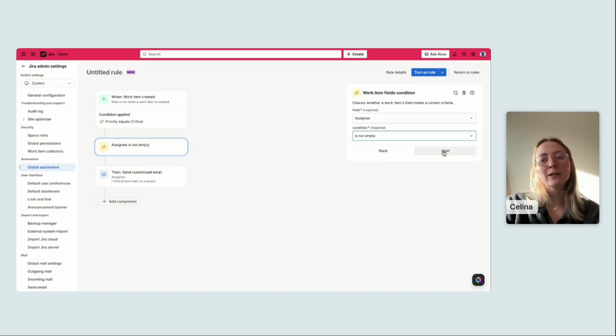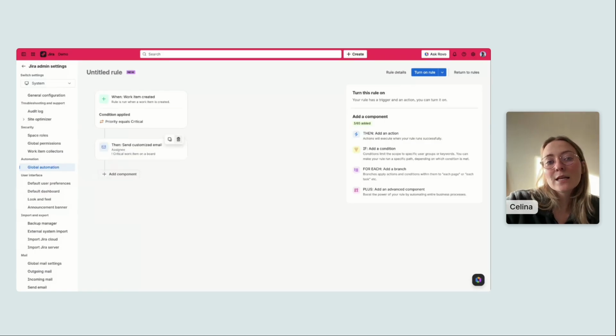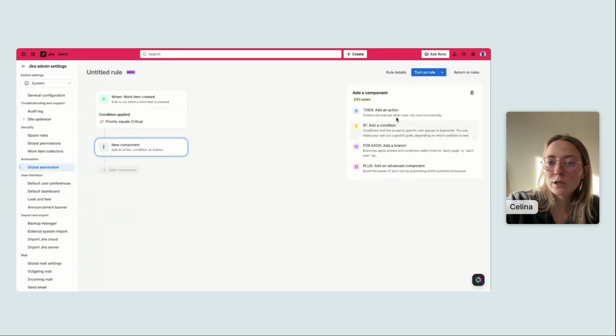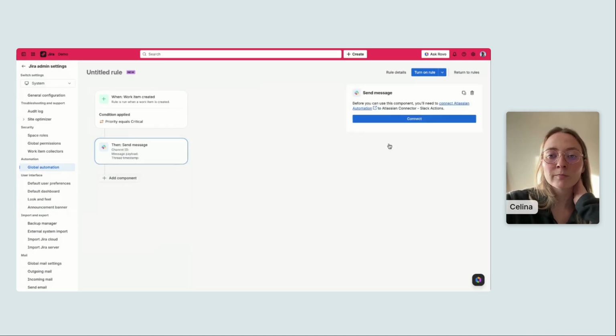is not empty. So now every single time where we have priority equals critical and it is assigned to somebody, you can send it. If you don't want to, if you know that it won't be assigned and it will be empty, you can, for example, decide that you will send it to a Slack channel. So then you can even create a Slack channel for incidents, but we know that it can get messy because we have many incidents per day. But send message is fine. You need to connect Slack there. It's very simple, one webhook, all info there.